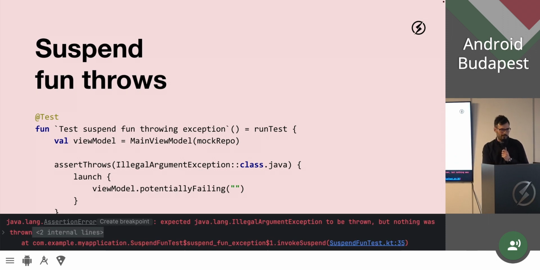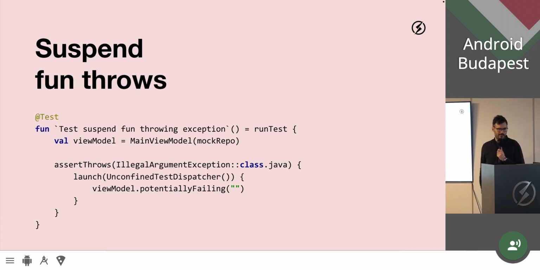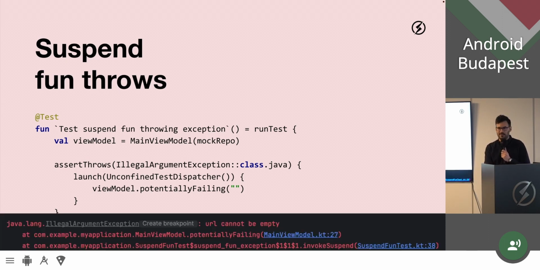Okay, if this is the problem, just use an unconfined test dispatcher. So your coroutine will be running immediately. You can do this, it will compile. But in this case, your test will catch the exception and not the assert throws function.